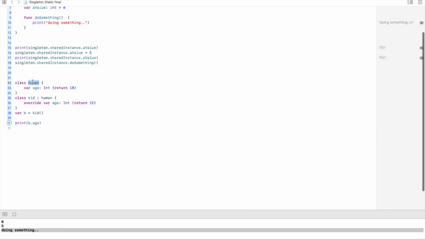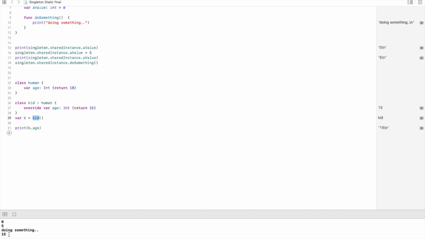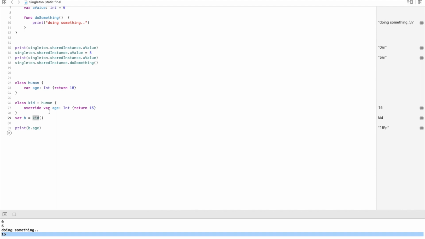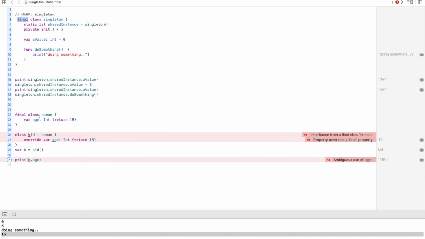So what we have done, we have created a human class with an age. The default age is 18 for the human. Then next, we have subclassed this human as a kid. So we have created another kid class that inherits and is a subclass of this. You can check, we have created a variable b and initialized it here, and then we are accessing this age from this b instance. Check, this is 15. Up next, we are adding the final modifier. Now this will give an error. That's why we have used the final keyword here, so no one can subclass this singleton class. To avoid that, we have added a final class.